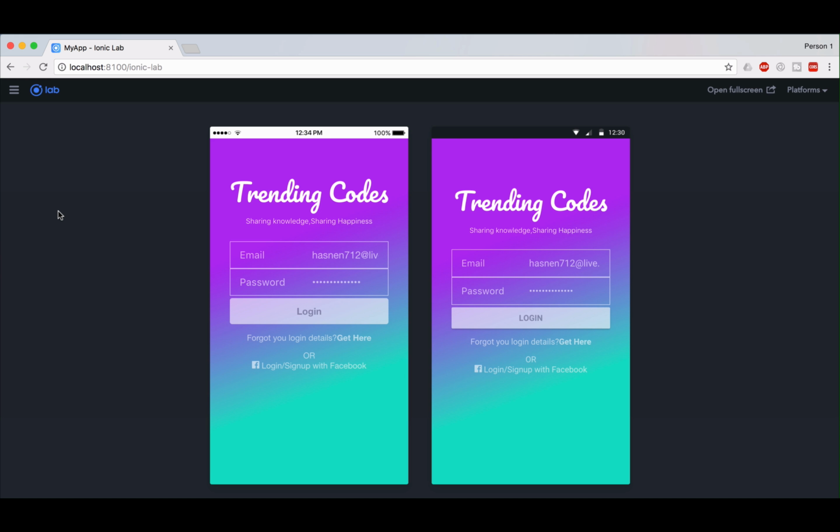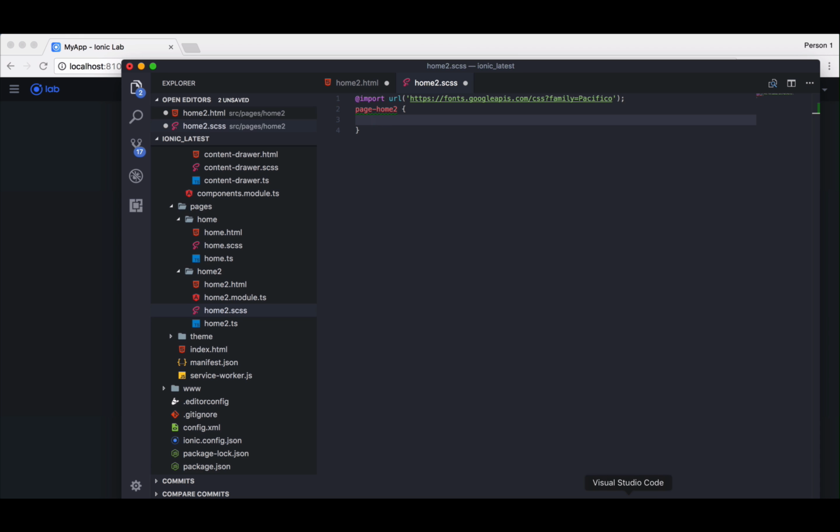stuff. So in this tutorial we're gonna design this beautiful login screen. So basically we'll be focusing on the CSS in this tutorial, and let's dive inside it. Okay, so I'm ready with my project.